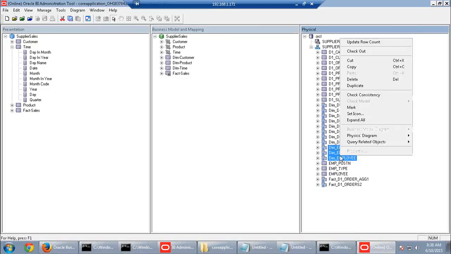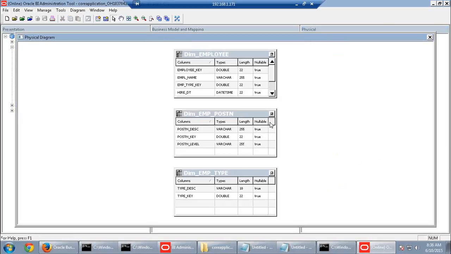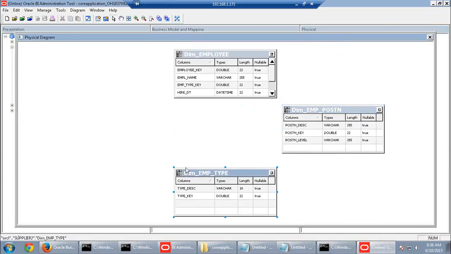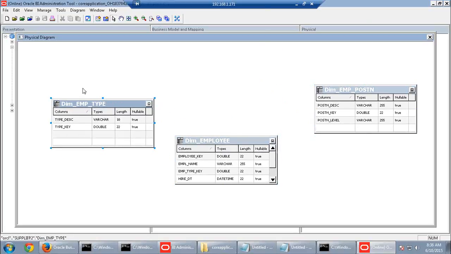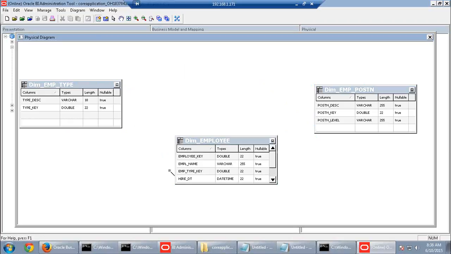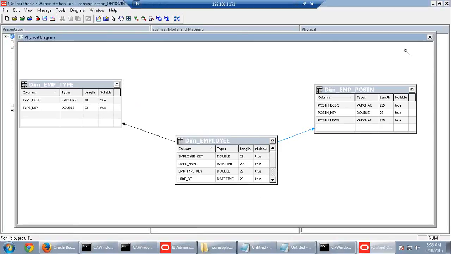So what you do, select physical diagram and selected objects. Now employee position and employee type are joined to your employee table, like product dimension, right? So you have to create a join between employee and employee type using the type key here and the employee type key here. And from employee and employee position, just go for position key and position. Just check. So this is done.